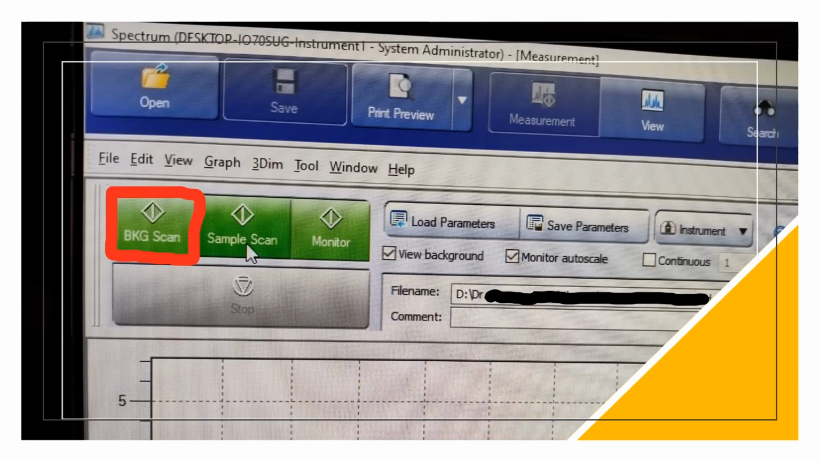On the Spectrum desktop window, where you set the scan rate, you can see 3 green options on the left side named BKG Scan, Sample Scan and Monitor. Then click on BKG Scan, which is shown in the figure by a red square. After that, the background scan runs at the same scan rate you set for your sample, and it will take 3 to 5 minutes depending on your scan rate.